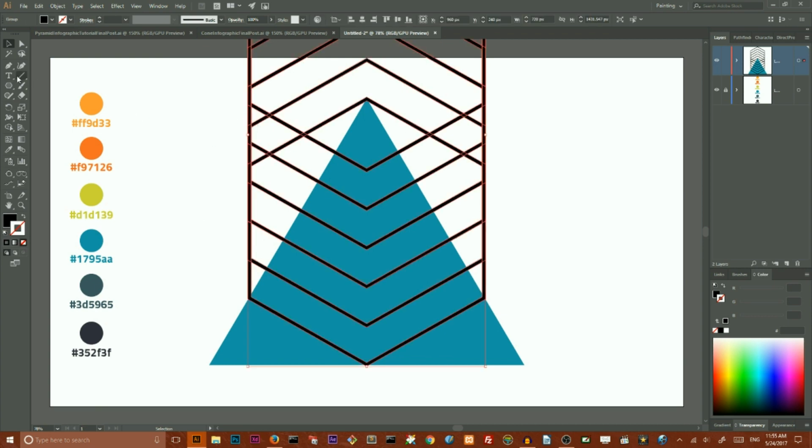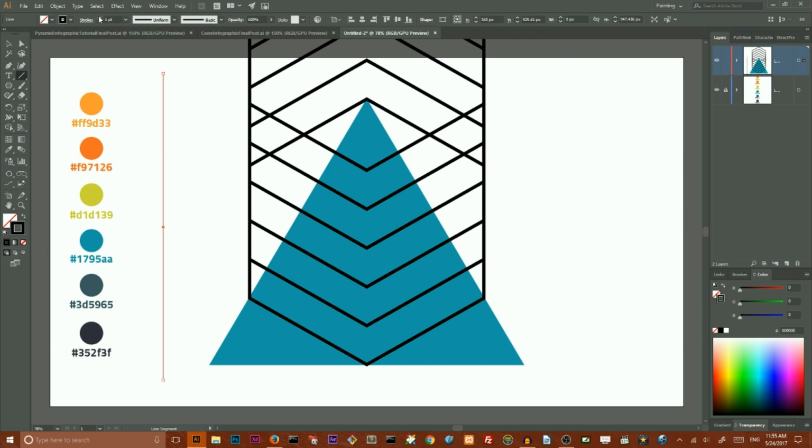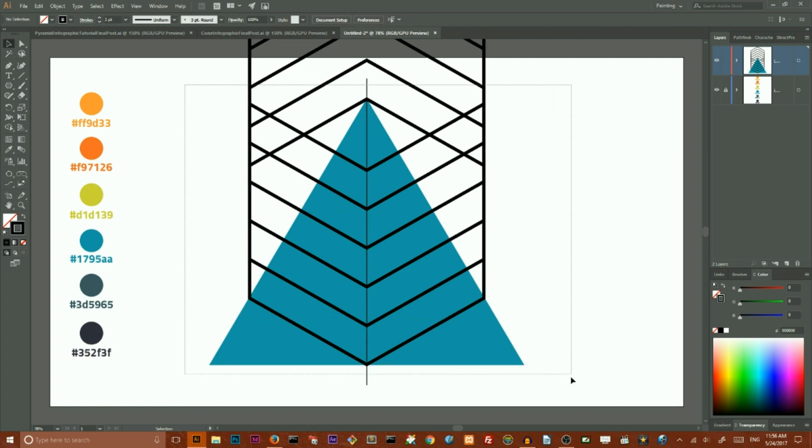sitting on our triangle, and next we're going to grab our Line Segment tool, or press backslash, and draw a vertical line holding the Shift key, and give this line a stroke, probably leave it at 1 pixel, and align this line to the artboard both horizontally and vertically, and this line should go beyond your triangle. It's very important. So we have this composition.